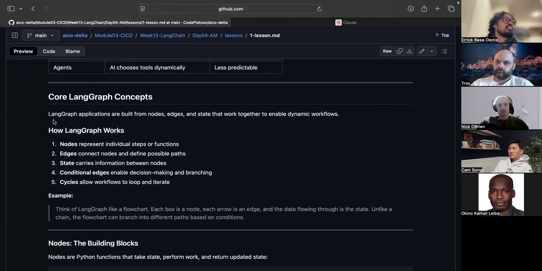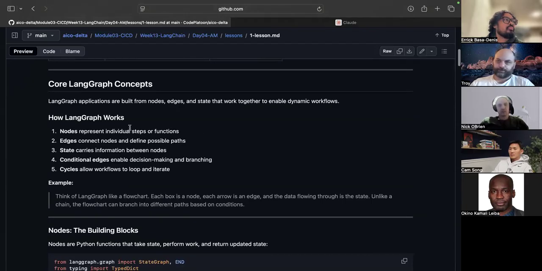So core LangGraph concepts, applications are built from nodes, edges, and state that work together to build dynamic workflows. But how does LangGraph work? So we have nodes, edges, state, conditional edges, and cycles. So nodes just represent individual steps or functions. Edges connect nodes and define possible paths. State carries information between nodes. Conditional edges enable decision making and branching. Cycles allow workflows to loop and iterate.